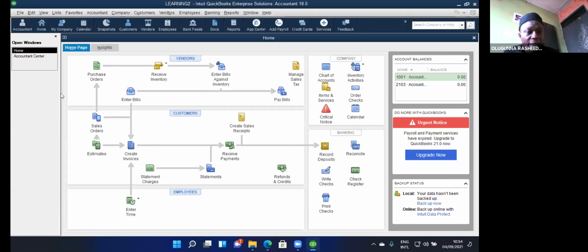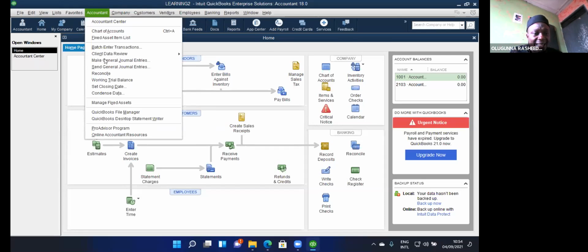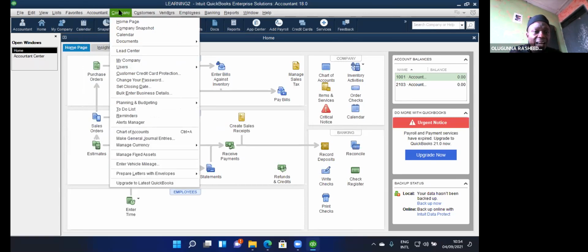Madam, please, right now, I want to go to make general journal. There are 2 ways I can get there if I'm using Accountant Edition. There's only one way I can get there if I'm not using Accountant Edition. So because I'm using Accountant Edition, I can click on Accountant and look for make general journal from this end. Alternatively, I can click on company and look for make general journal. Whichever way is easier for me, I can choose it.